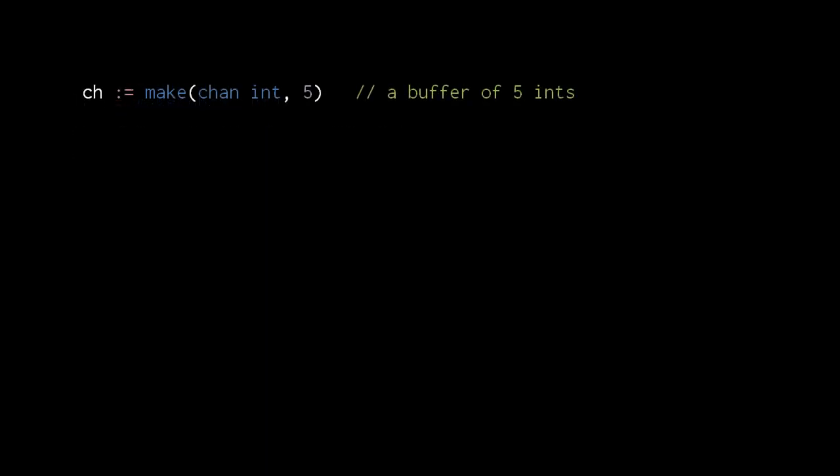When creating a channel with make, we can give the channel a buffer in which to store values. As long as the channel has space in its buffer, send operations will not block because the value will be stored in the buffer. And as long as a channel has values sitting in its buffer, receive operations will not block because a value can be taken immediately from the buffer. Only when a channel's buffer is full will send operations block, and only when the buffer is empty will receive operations block.